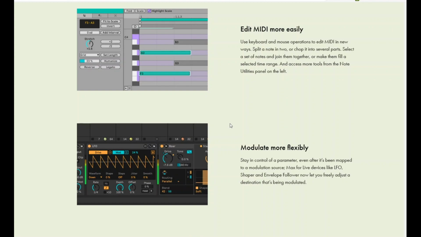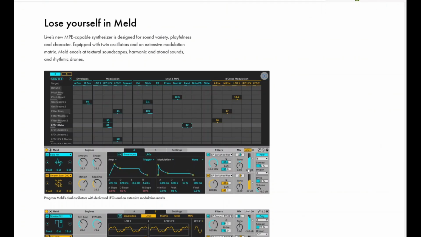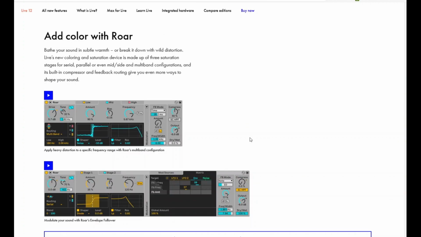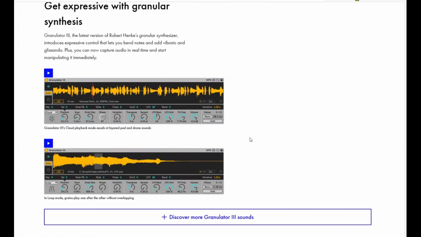And also you've got more modulation options within the LFO shaper and envelope follower, which look like you've got more control over the routing and the destination of the signal. It looks like they've got this amazing looking new soft synth called Meld. So it's an MPE capable synthesizer. It has twin oscillators, an extensive modulation matrix. There's a new distortion/saturation audio effect called Roar, which looks excellent. A new version of the granular synthesis called Granulator Free.